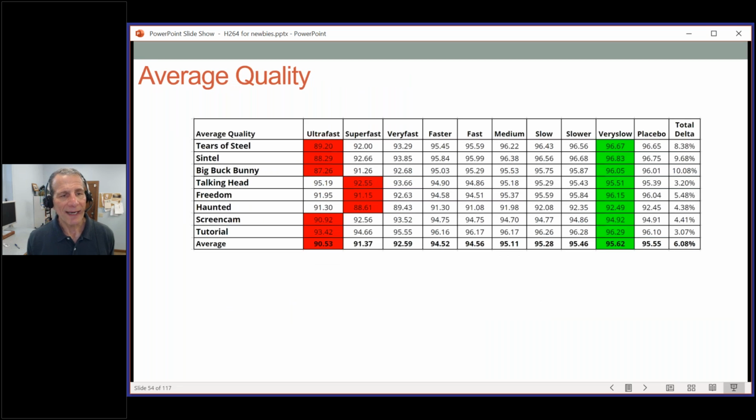Okay, so how does quality average? This is the typical chart. We've got the files here, the presets up here, and we see the total delta here. Obviously, the ultra-fast preset is the fastest and does give us the lowest quality in most of the files and on overall average. Interestingly, very slow gives us the highest quality on all files, meaning placebo, which takes significantly longer to encode, doesn't provide any additional benefit.